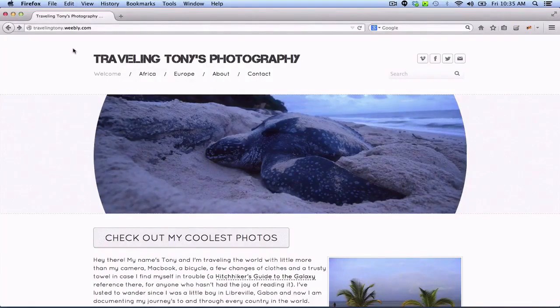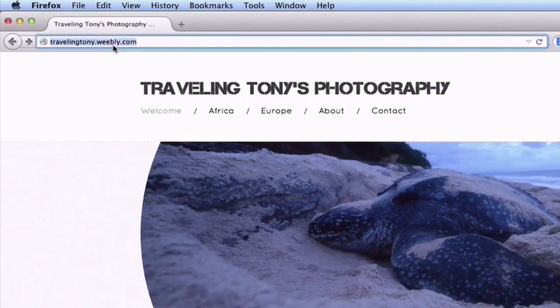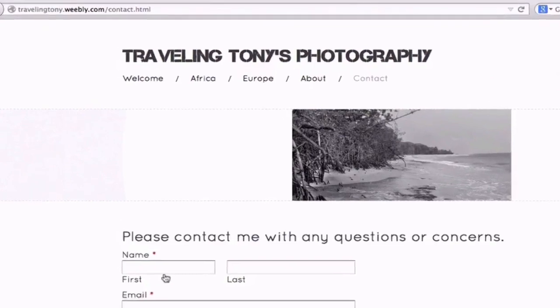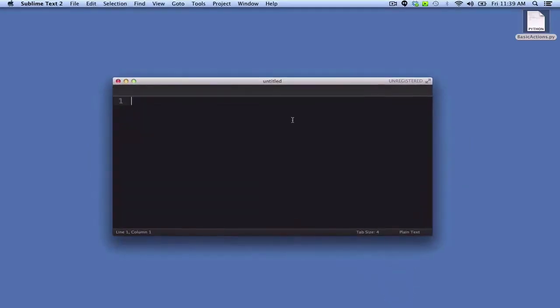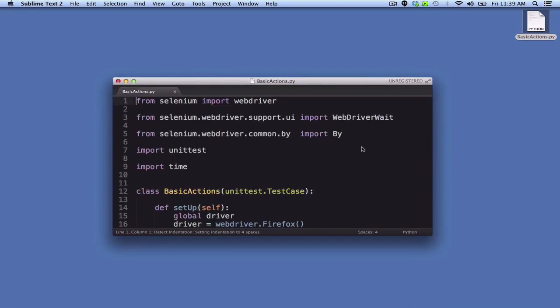This is what we are going to do using Selenium WebDriver. Go to travelingtownie.weebly.com, wait for the contact menu to display, click on the contact menu, then wait for the name field to display, then send keys to it. Drag and drop basic actions.py into Sublime Text.